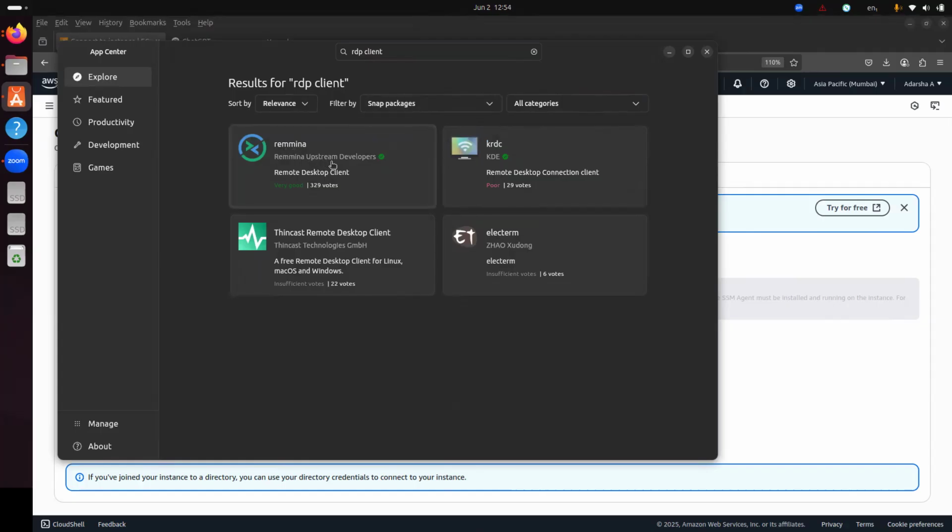Because it provides certain features which are very convenient for us. So that's why you go with this Remmina. If you don't want to install Remmina because of its higher size, in that case, you can go for this KRDC. What I am going to use, I am going to use Remmina in this particular video. So just close it.